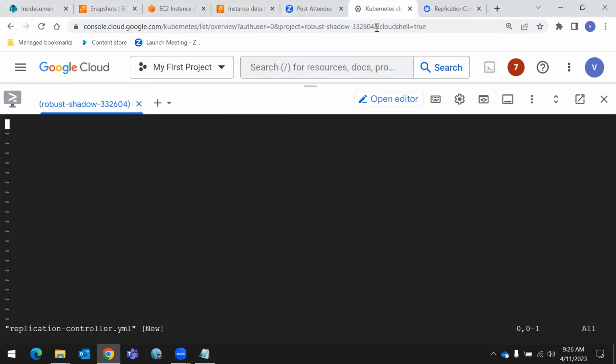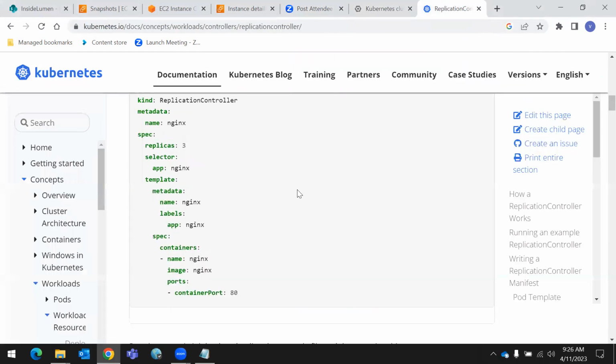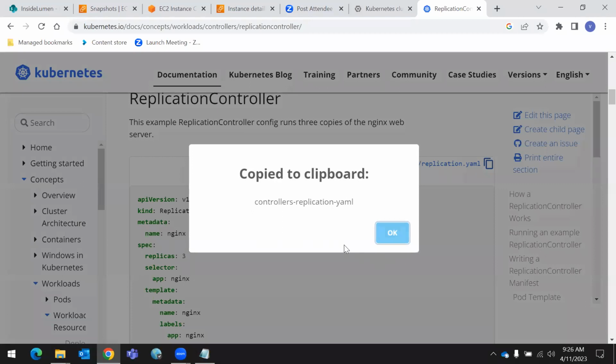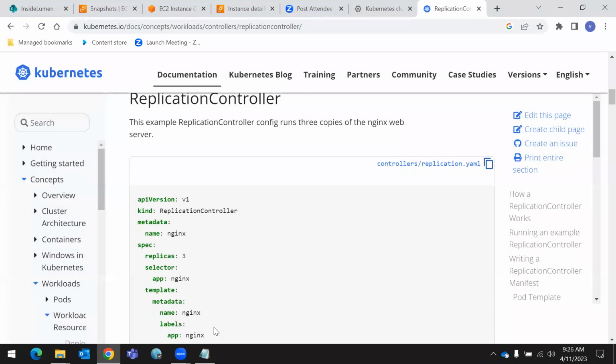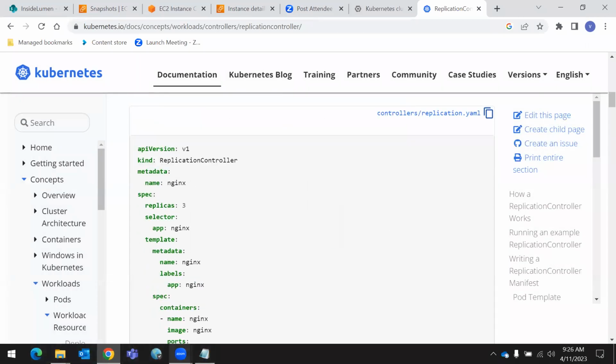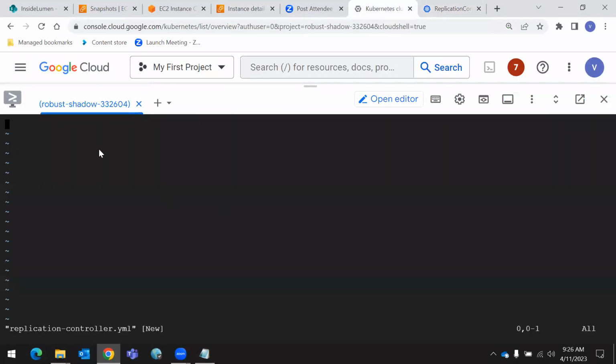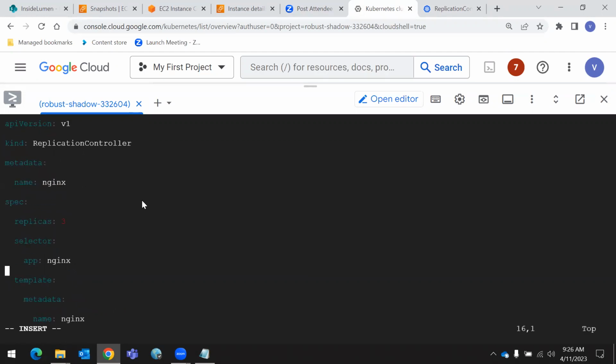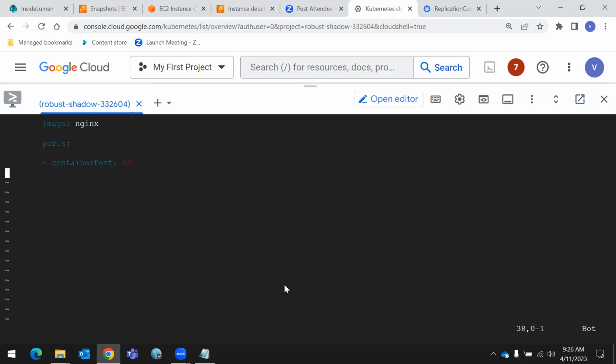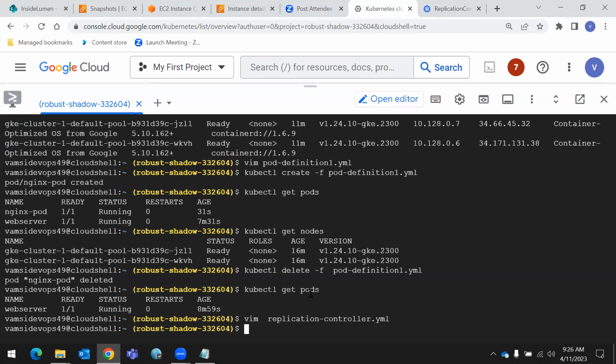Where is the documentation? Yes, copying it. Then going here, please press the insert button. Control plus V gives you the paste option. Then how to save it? Escape, Shift colon WQ. We have saved this YAML file.